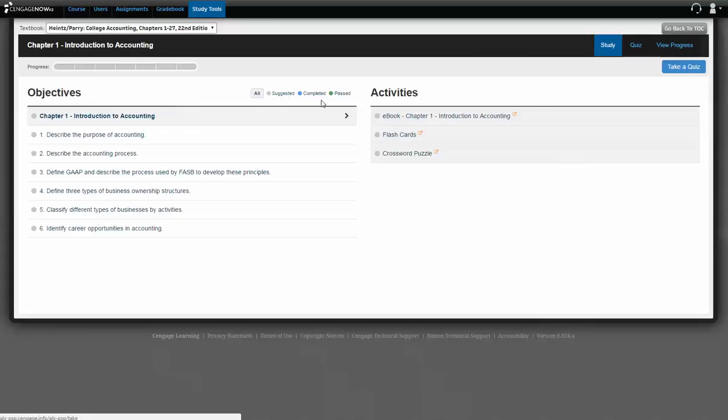Right now they're all suggested. I can take a 10-question quiz, and it'll show me, okay, maybe after that quiz, I've proved that I understand the purpose of accounting and I understand the accounting process. So when I come back to this screen, these objectives will turn from gray to green or blue because I know them. But maybe I still need to work on these objectives. And so I can click in here and then access activities that will help me learn and read a little bit more and practice those particular objectives I still need help on.